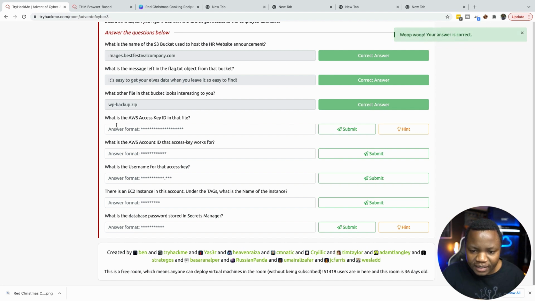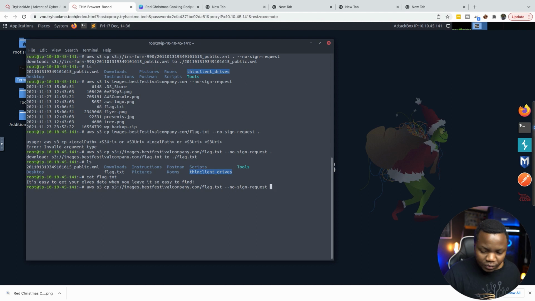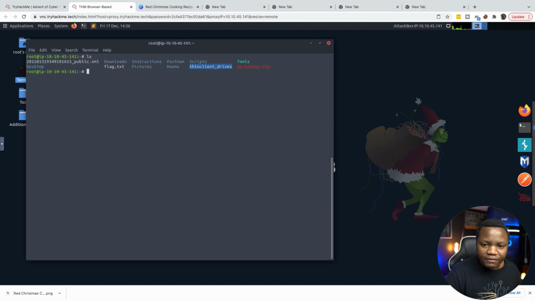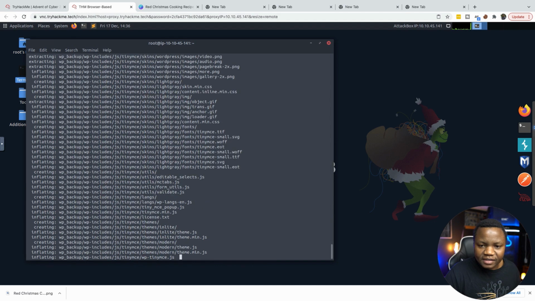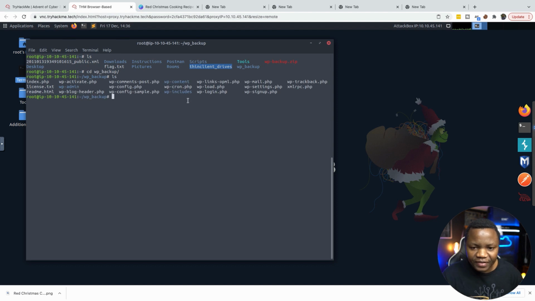What is the AWS access key ID in that file? All right, so let's download the backup file. We reuse the same command we used for backup flex.txt, but this time we want that backup file. All right, now that we downloaded the file, we'll unzip the contents. cd wp-backup. All right, so wp-backup is in here.